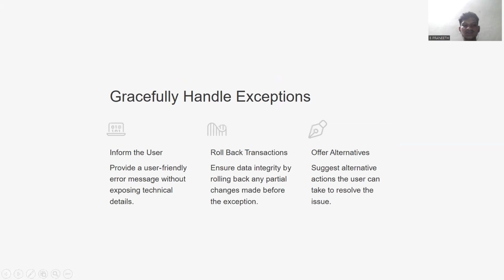Gracefully handle exceptions. Inform the user: provide a user-friendly error message without exposing technical details. Roll back the transaction: ensure data integrity by rolling back any partial changes made before the exception. Offer alternatives: suggest alternative actions that the user can take to resolve the issue.